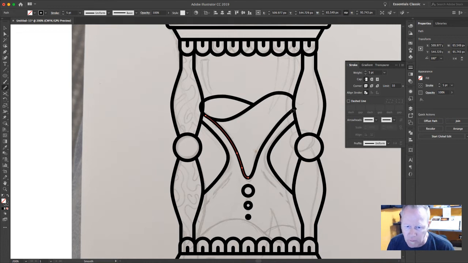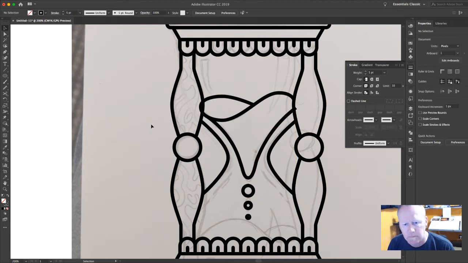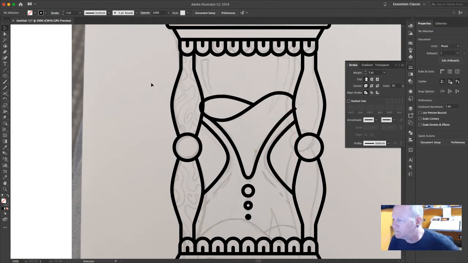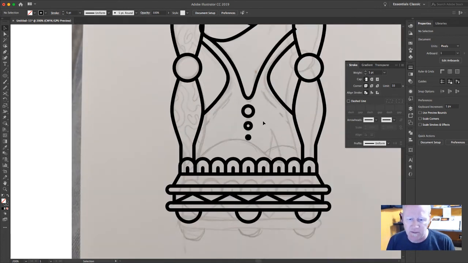Should have called this one Watch Mike Use the Smooth Tool in a live feed. Oh, I got to select that first. Maybe we can do a little better just right there. Okay. I think we're looking good so far. We got a couple of little things we got to clean up here. We'll do that with the shape builder tool in a minute.